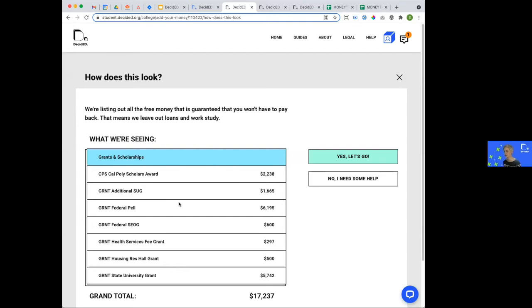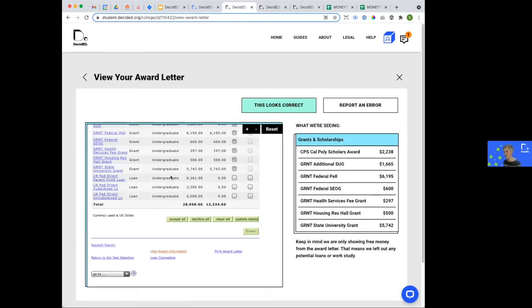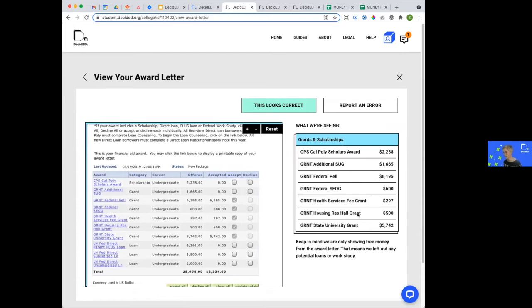So after you've uploaded a letter, we just show the student an immediate breakdown right away so that they can assess for themselves if this seems like a correct assessment. And this shows every single grant that was specified in that letter. If they want to, they can look at the award letter and they can see how does this look in relation to that list. And if they think there's a problem, they can tell us and they can report the error. But most of the time we say it looks correct.